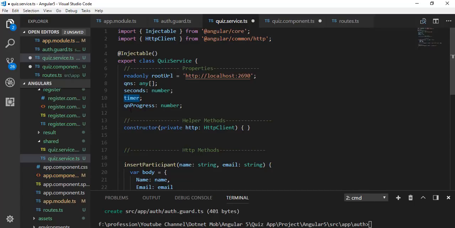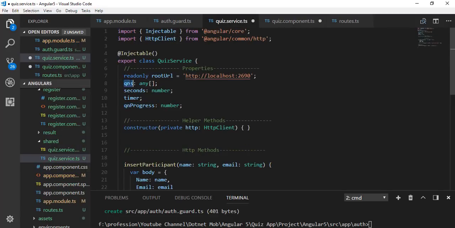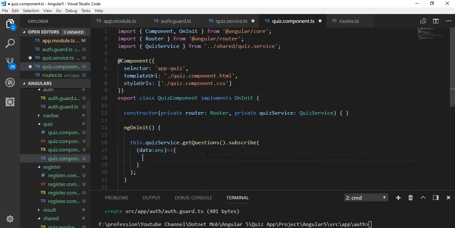And finally, we have the queue and progress. It's of the type number. Inside that, we will save the number of questions attended by the participant. So inside this quiz component, we have to save those 10 questions inside this property QNS array. So we can do this dot quiz service QNS is equal to data. Inside this data property, we have 10 random questions.